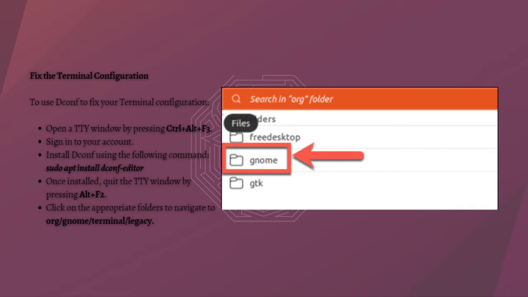So if you made some changes to the terminal configuration, this may be the root of your trouble. So you can try undoing these changes to get the terminal working again. And you can use dconf editor if you prefer using the GUI to roll back your changes.